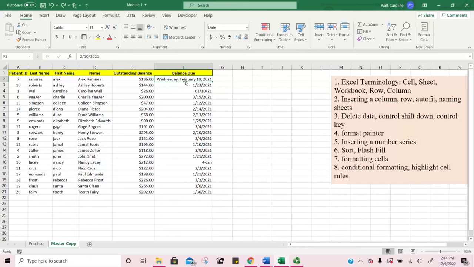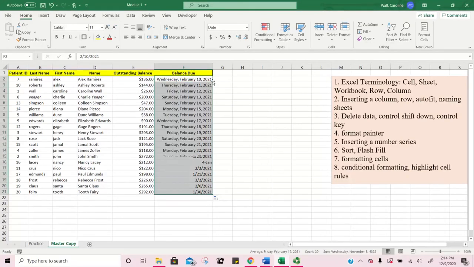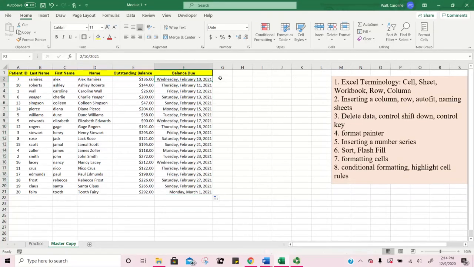Balance due. So if I see my cursor is white right now, black, white, black. When it changes to black, I want you to double click, and it's going to format everything below the same as how you have it in your initial cell, which for us was cell F2. So I hope that makes sense. I'm sorry if I'm going a little bit fast, or if something I'm saying doesn't make sense, let me know.